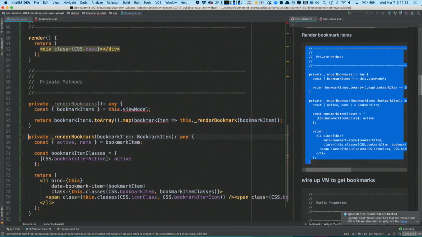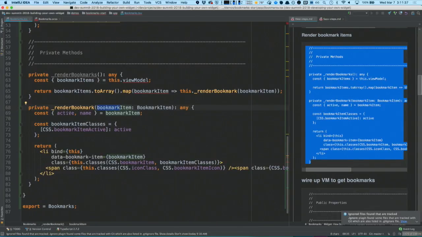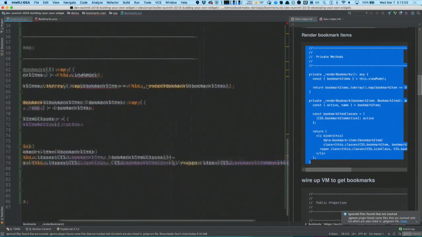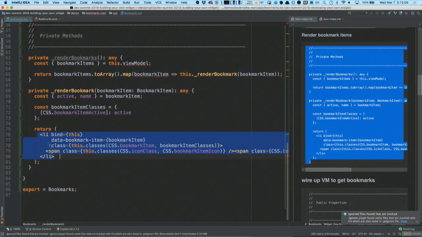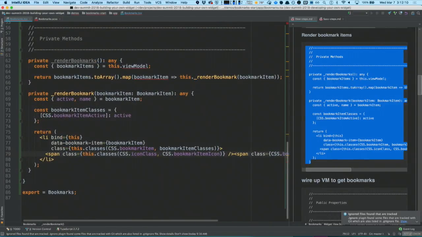So this is right over here, the render bookmark method is going to receive a bookmark item that Matt showed you earlier on. And what I'm doing is using two of the item's properties. One of them is active, to determine whether I want to add this CSS class to the element when the item is active or not. And name will be the actual content of the bookmark. So you can see it right here, and then you can see the structure of the actual item itself. It's going to be a list item with a few spans inside for the icon and the name.